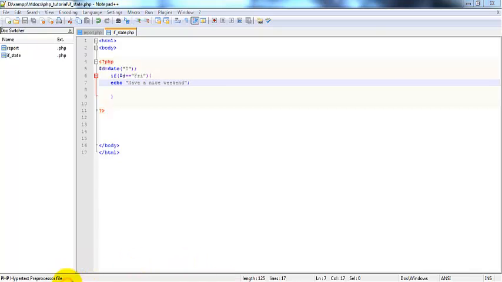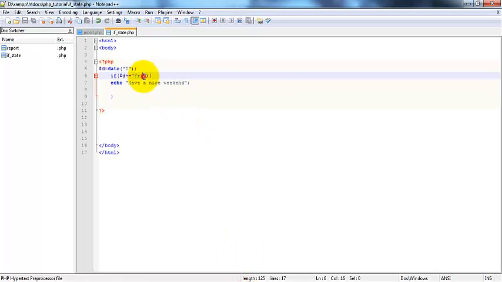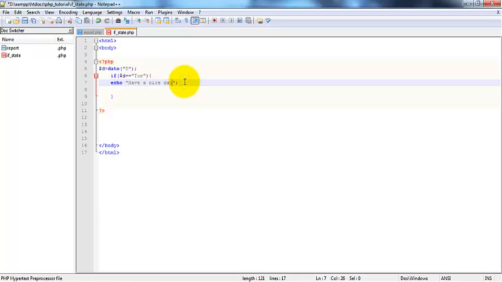Go to the browser. I'm using Google Chrome, and you must type localhost. There is a PHP tutorial folder, and it has the PHP file. This is my page. I must browse here. Okay, not running. If I change it to Tuesday, then it will show have a nice day. Go to the browser, refresh. Yes, have a nice day.